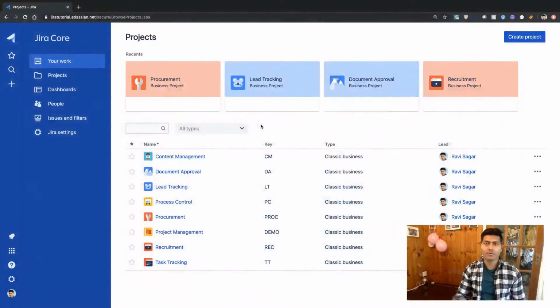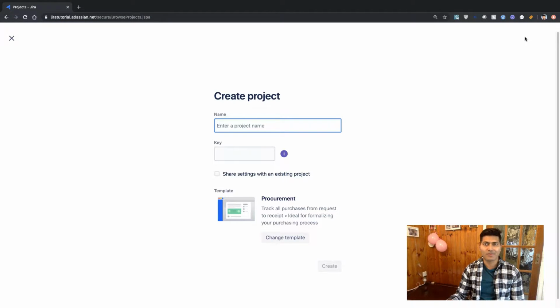So when you log into your Jira Cloud instance, you can of course create a new project. So let us say if you click on the button called create project, you can do it after maybe you have already created some projects, or you can do it for the very first time when you have a fresh instance of Jira Cloud.